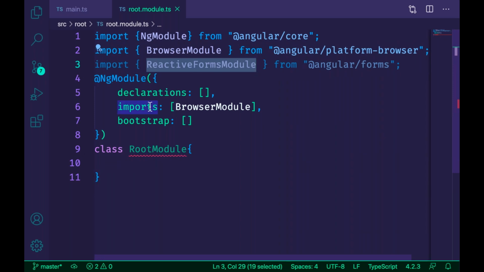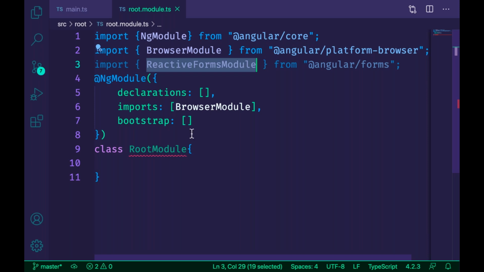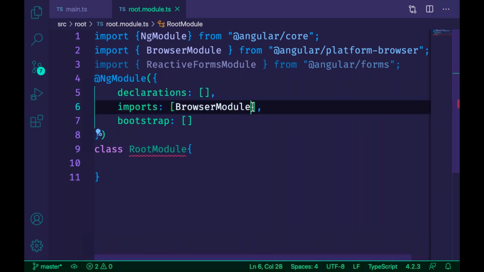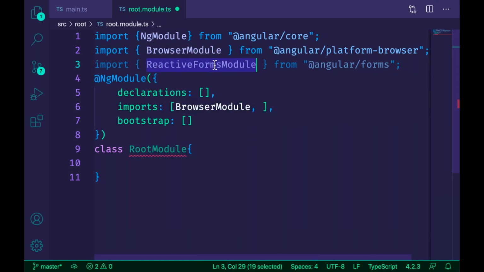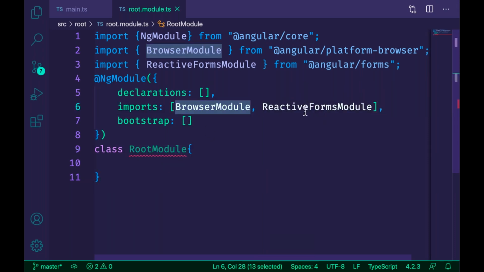No. Imports is the place where you supply all the modules. If you see here, there's a clear definition: the set of modules whose exported declarables are available for templates in this module. So the point here is, if your module wants to use any other module, just put them in the imports array. That's all. So copy this and put it here. Fine. Now later this module can use these modules.